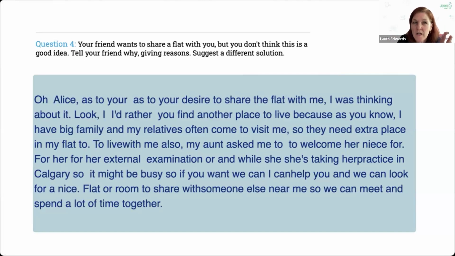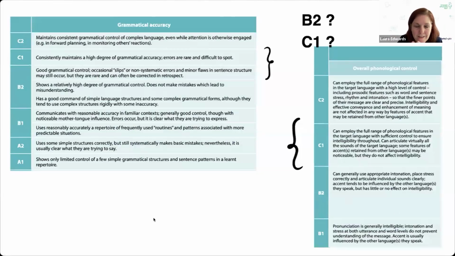She sometimes forgets her articles. However, if we just look here at grammatical accuracy, we would say it is either, I would put it up here at a B2 plus or a C1 minus, somewhere around here. Good grammatical control, occasional slips or non-systematic errors, minor flaws in sentence structure. They're rare and can often be corrected in retrospect. So we heard her do that in that short text. We already heard she's able to correct herself.